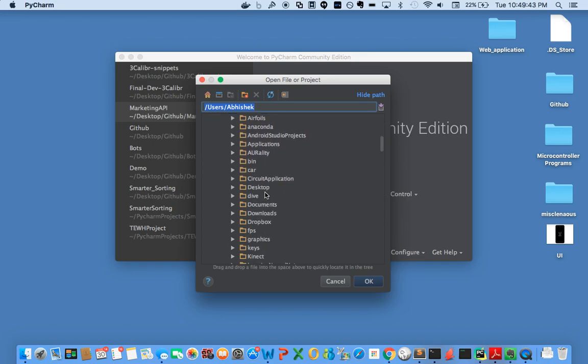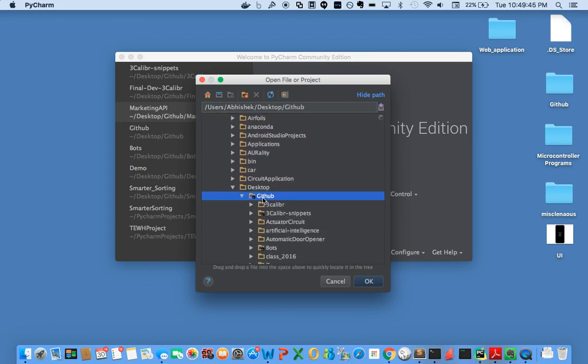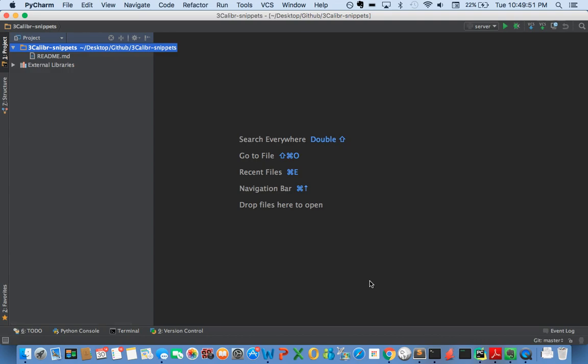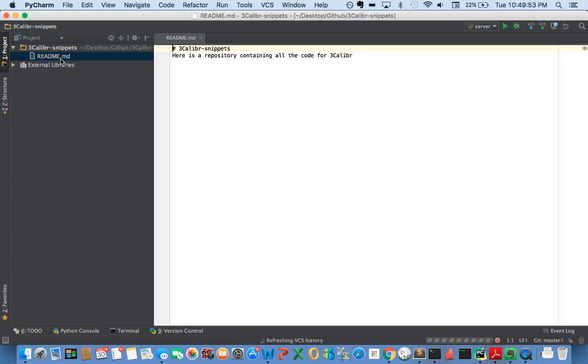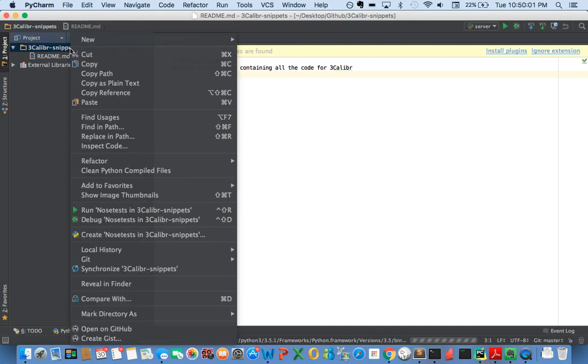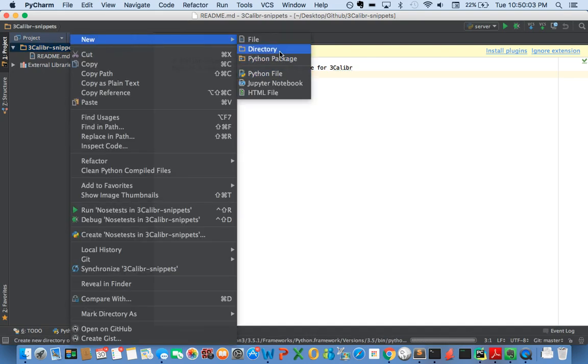Right now, there's nothing in there, and I actually have it on my desktop in a folder called GitHub. I'll open up this file, and as you can see, literally nothing's in there except for this README file, which is just literally a text file. Here's a repository containing all the code for 2Caliber. 2Caliber is my company. I'll talk to you about that later.